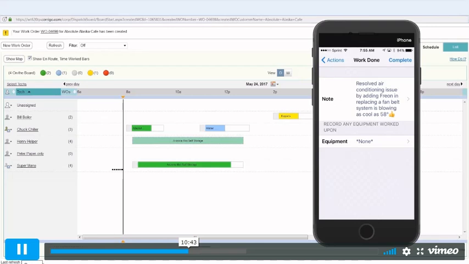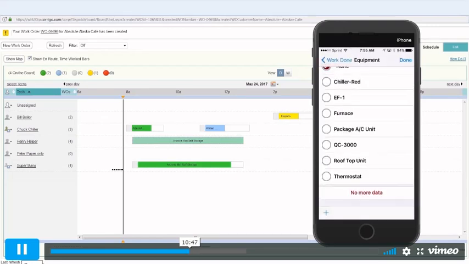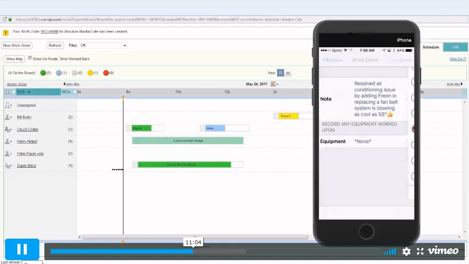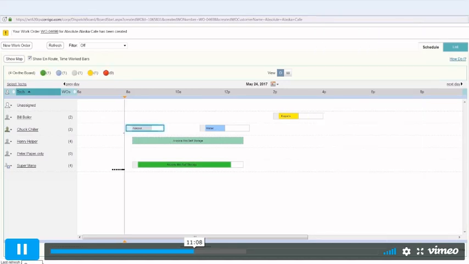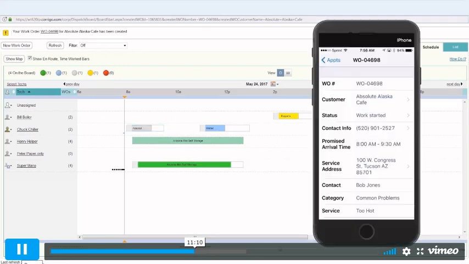It's going to ask him which piece of equipment got serviced. It presents a list of existing equipment at this service location, and we can always add more. Let's say it was the package air conditioner. Each piece of equipment can have attributes such as serial numbers, warranty dates, and conditions. Intuit Field Service Management lets you track unlimited pieces of equipment and unlimited attributes. The work order is now gray on your dispatch board.